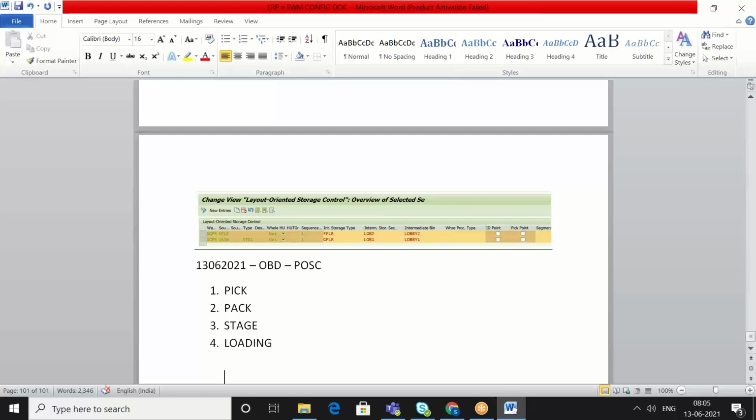If you want to add VAS, yes, you can add VAS into this. If you want to add quality inspection at the time of stock removal, yes, we can add it. If business specific anything they want to add some activity into this process, we can do this. So if you learn this, you can understand how to add any activity into this process. Pick, pack, and stage.